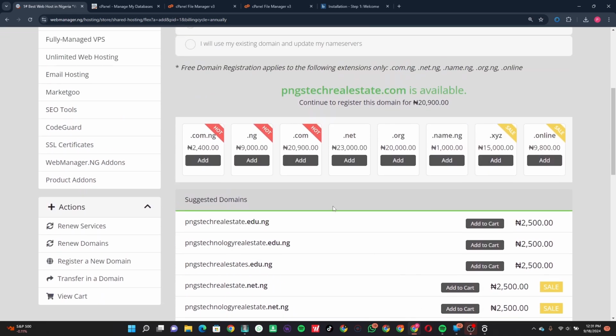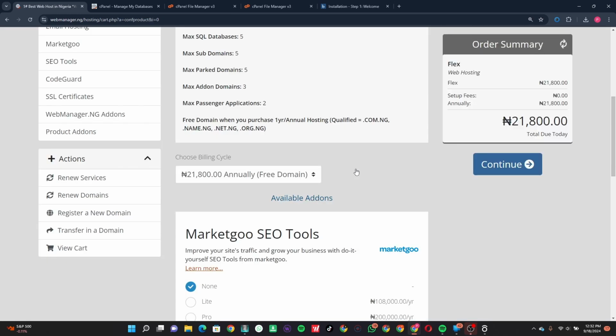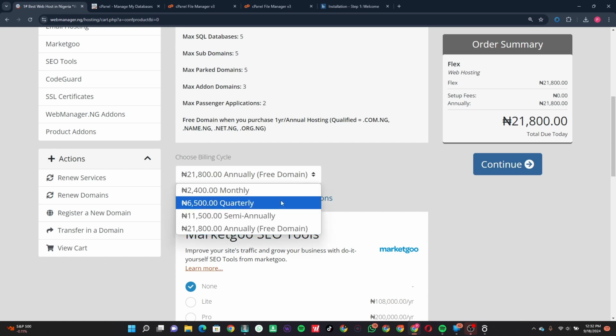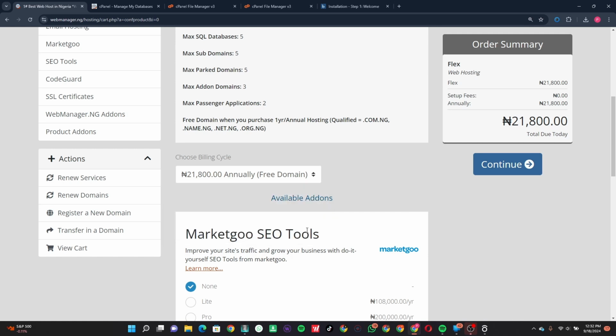So we'll just come right here and add it. Once that has been added, we just click on continue. So we've added the domain to our hosting. You can click on this to see the varieties of subscription you want to go for. If you want to go half a year, quarter a year, or monthly, you choose from any. So let's assume we're going for annually. So come right here and click on continue.